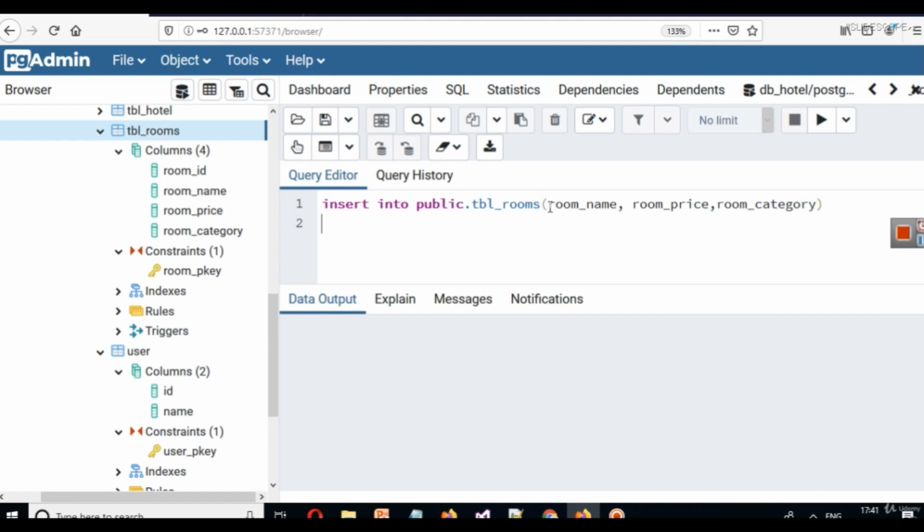For now you just have to remember, in insert into public.tbl_rooms, insert into table, whatever your table name is, you will create opening and closing parentheses, and then inside those brackets you have to write the columns in a particular order. This order can be anything. Here the order is name, price and category. You can reverse, or you can have any combination of this order, but the thing is you have to insert values also, and you have to insert values in the same order. That is the most important thing.